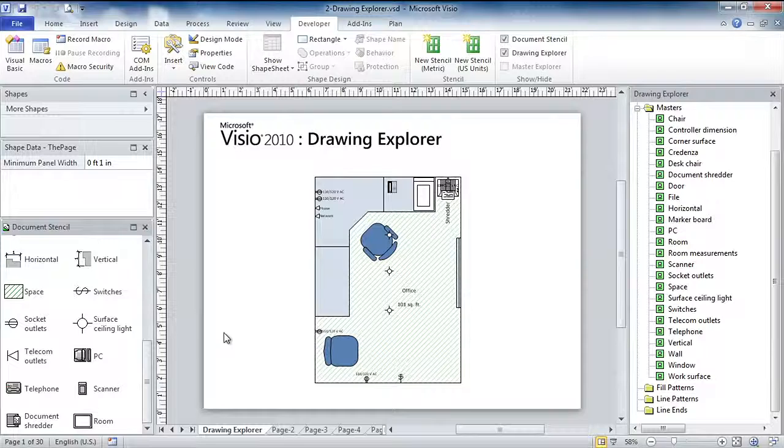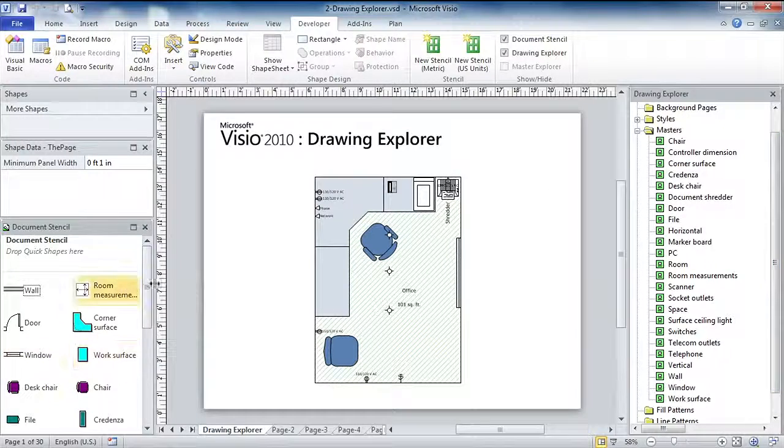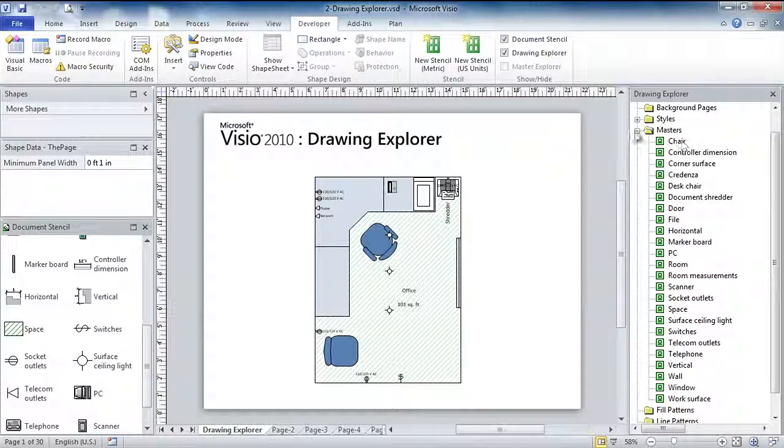And I notice it's now in alphabetical order. It makes it easier to see them. That's a real good point. That's one thing I always forget. But if you're having trouble finding masters in the document stencil, the Drawing Explorer sorts them alphabetically and makes them much easier to find. So let's look at something more obvious.